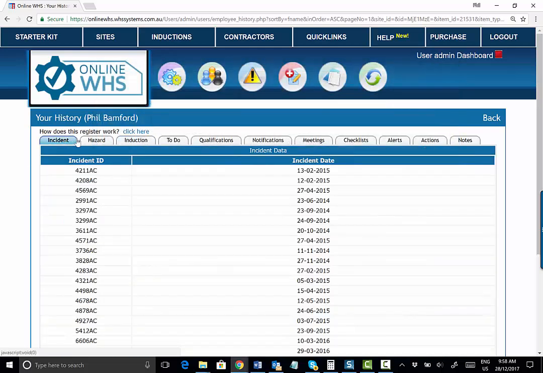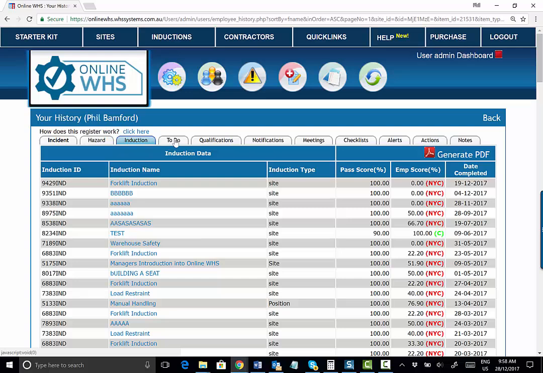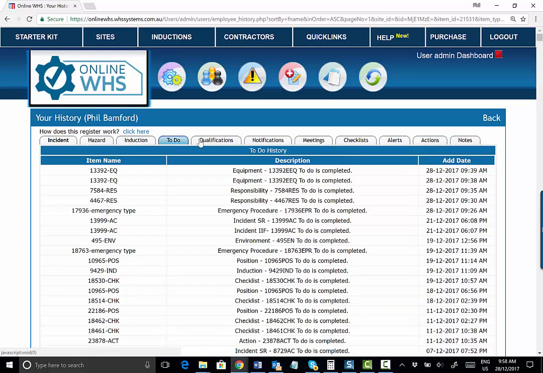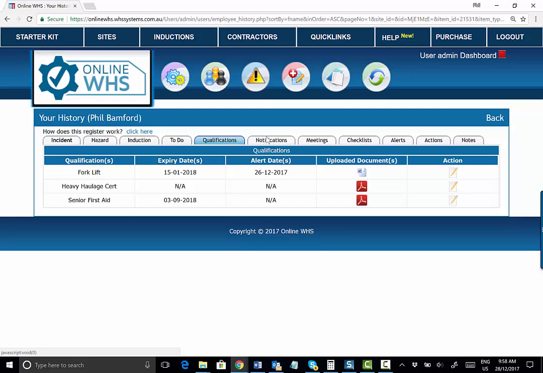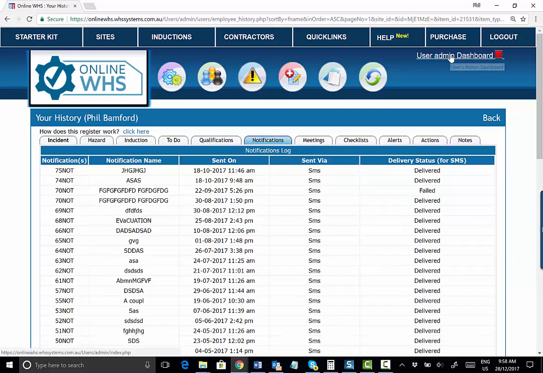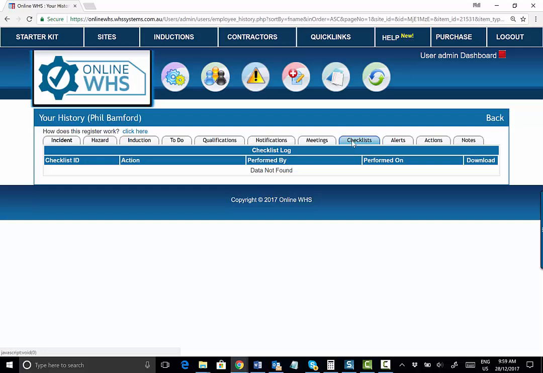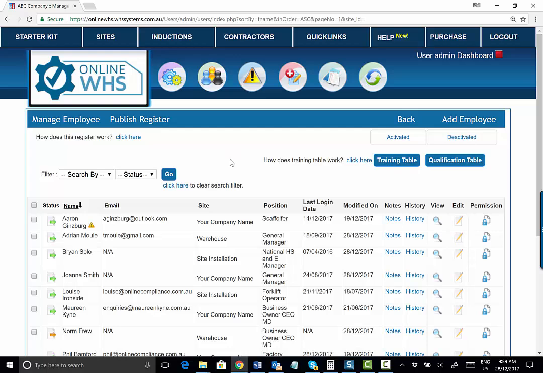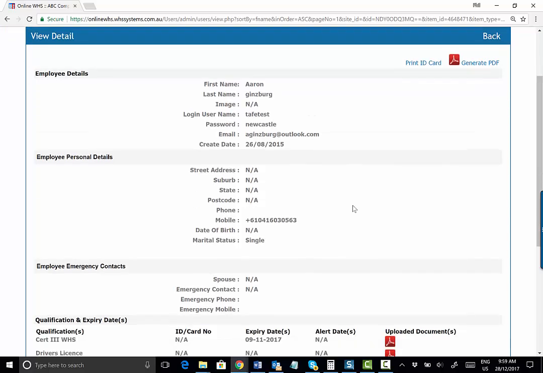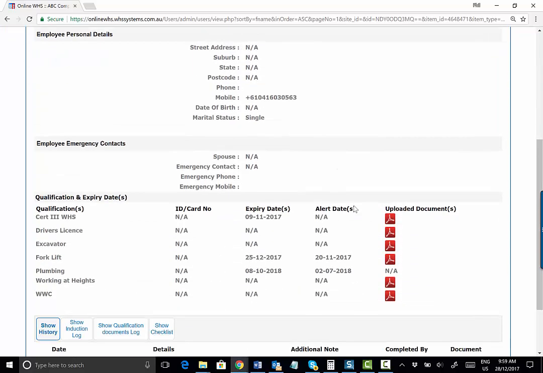But here it's also got all the incidents or hazards involved with that employee, their to-do items that they've been assigned, qualifications that they have, notifications that they've received, because you can send SMS notifications inside the system. The meetings is coming soon. Checklist, if they've done or performed a checklist, it'll actually highlight here. And again, these ones here are coming. You'll see over the period of time that this will constantly grow and get larger and be able to be exported as well.